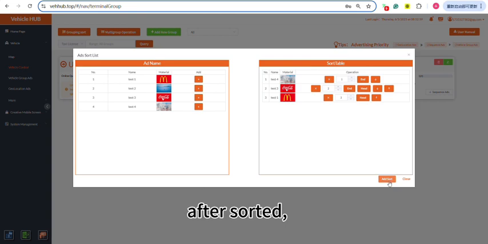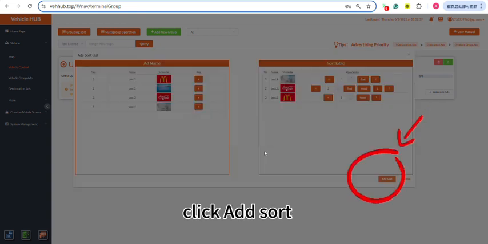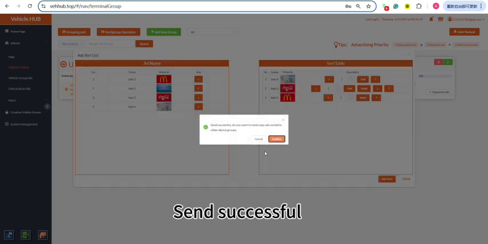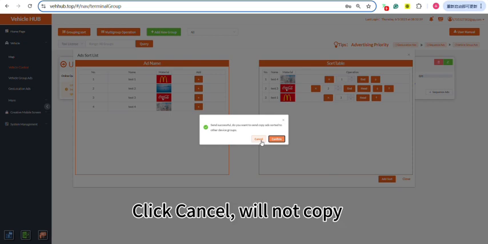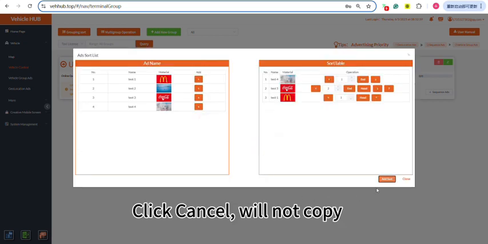After sorted, click Add Sort. Send successful. Can send copy as sorted to other device groups or not. Click Cancel, will not copy.